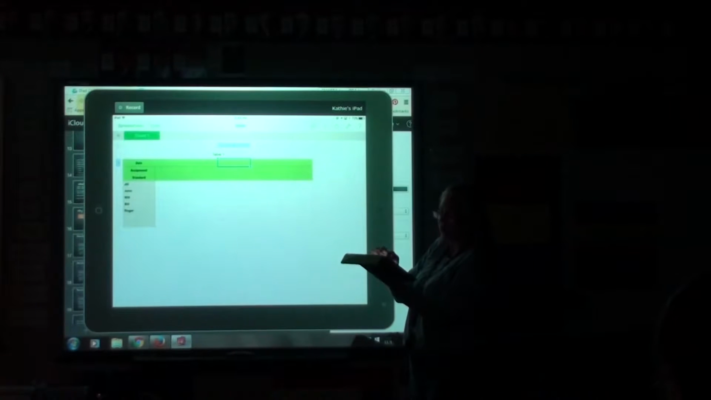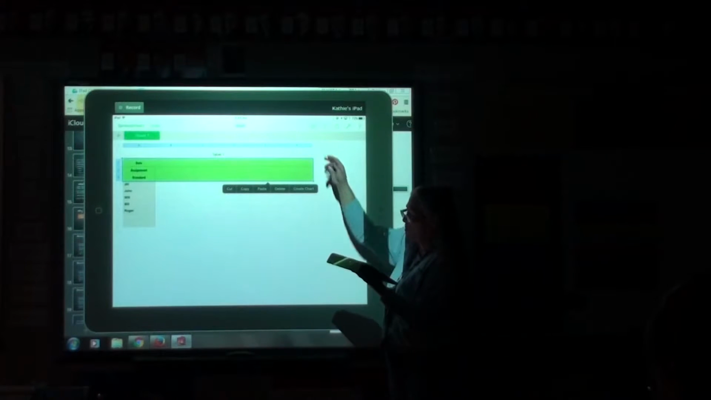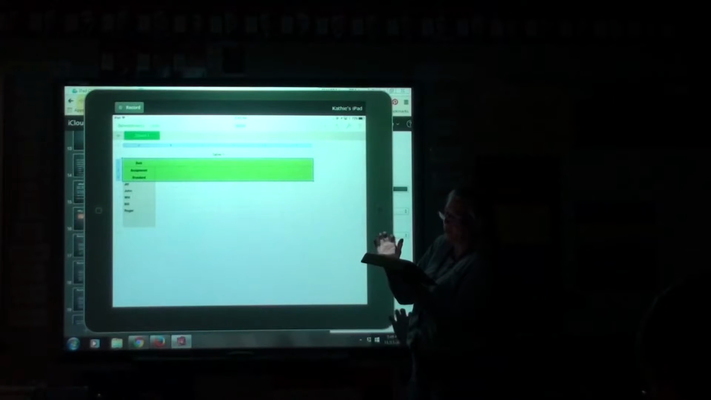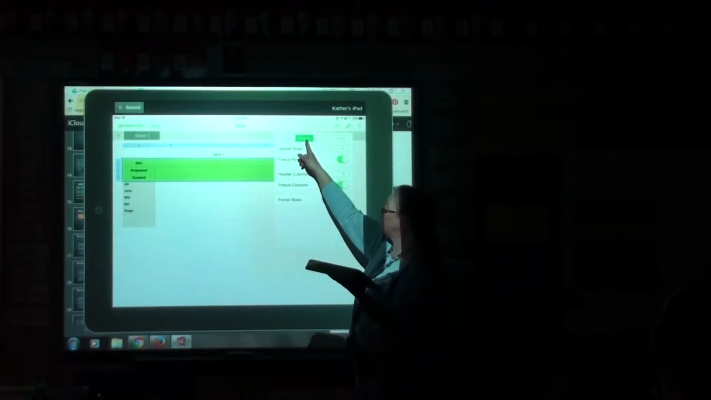Okay, so I don't know if I need to select these, I think I need to select all of these. I'm going to go to my paintbrush, and I'm going to click on where it says headers.